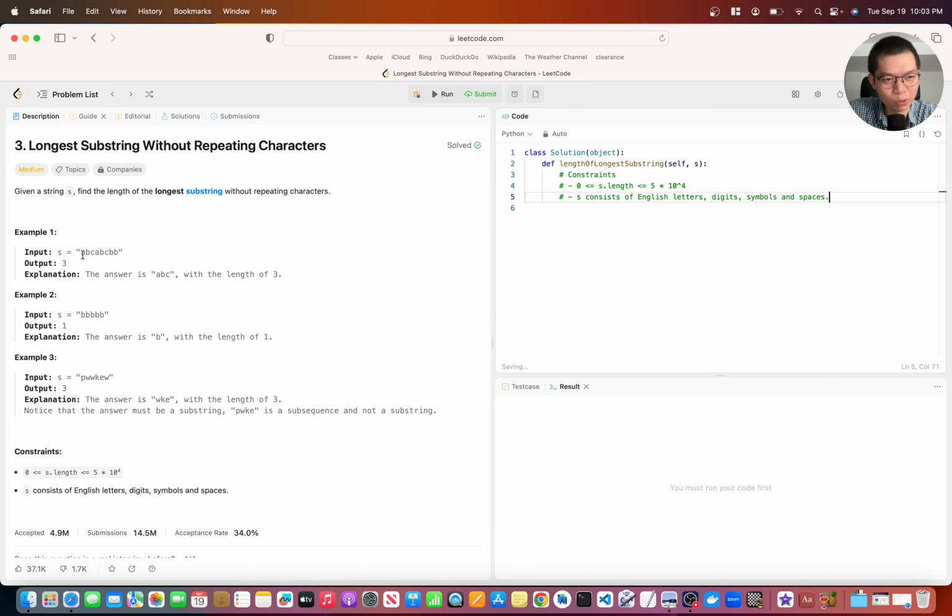The brute force approach being that you start with the first character and then you calculate all the substrings that are associated with the first character, then move on to the second character and calculate all the substrings that start with the second character, so on and so forth. That's just not going to work. It also says that S consists of English letters, digits, symbols, and spaces. Okay, that works for us.